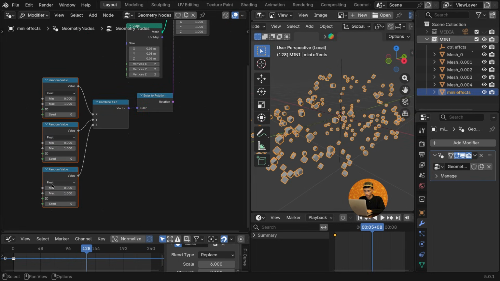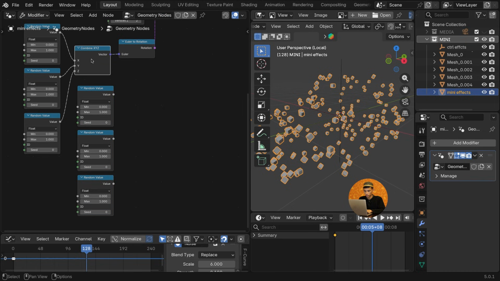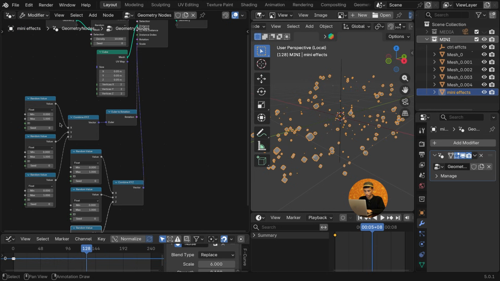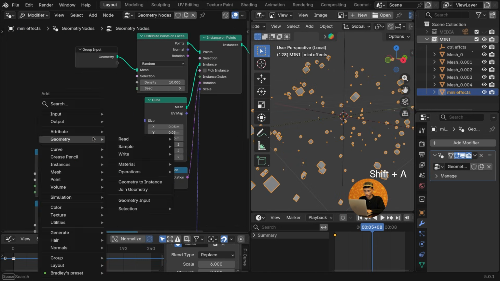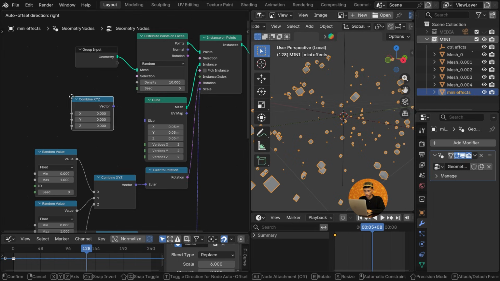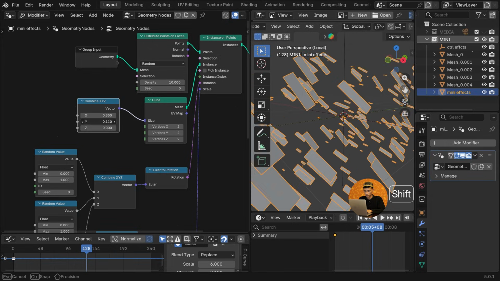Duplicate those 3 random value nodes for random sizing to make it more varied. Duplicate the Combine XYZ and connect it to the scale input of the instance on points. The result looks pretty great. To make it adjustable from the outside, add another Combine XYZ to merge X, Y, and Z inputs into a size value. Then adjust the sizes so they look like panels.